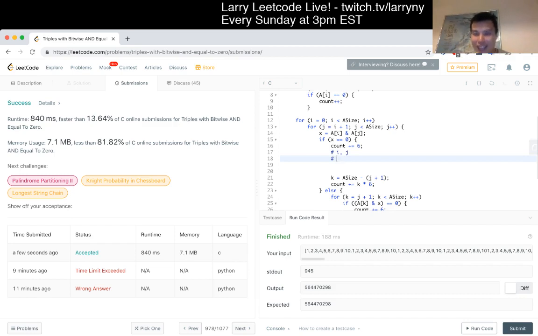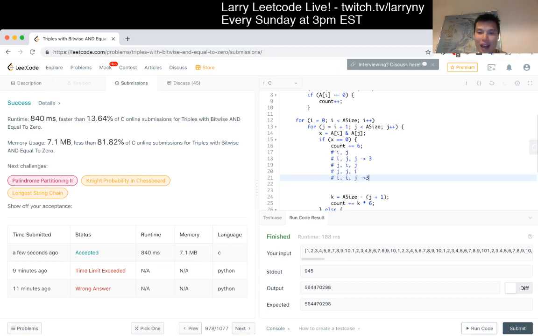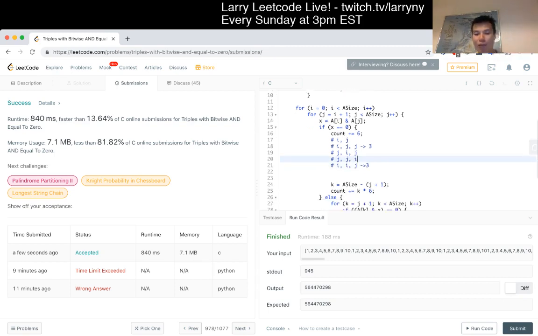So there's I, J, and J. This means there are 3 distinct ones, and for the sake of clarity, I'll list them all: I, J, J; J, I, J; and J, J, I, right? And then equivalently there's the other arrangement, which is also 3, right? So that's why there's 6. And that's one way to do it, when you have 2 numbers that bitwise AND to 0.